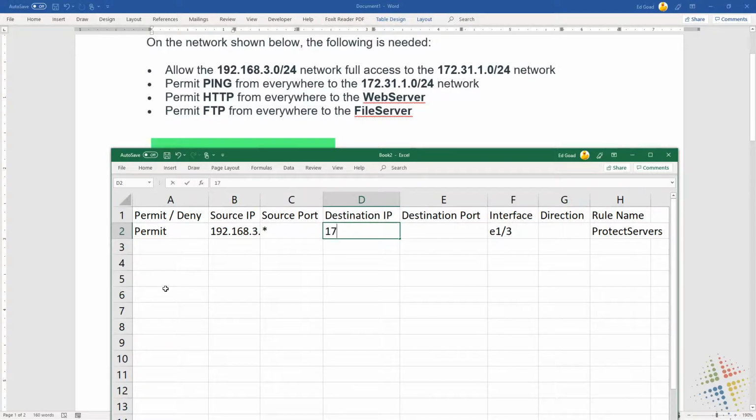Destination 172.31.10.0/24. Destination port. Again, it's going to be any port that I want to talk to, so I'm just going to put in a wildcard. We'll actually come back to the directions later.